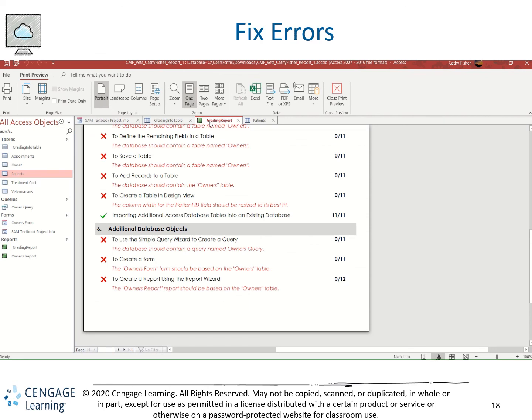I'll go back to my grading report. It says to use the simple query wizard to create a query. Now the reason that this happened is probably because my owner table was created wrong. There's a few things I'm going to go through, but I'm just going to change my owner table to owners table. And as soon as I do that, everything should be hunky-dory. So that's my next step. I'll fix that and upload it.